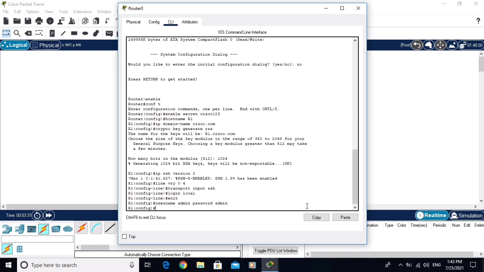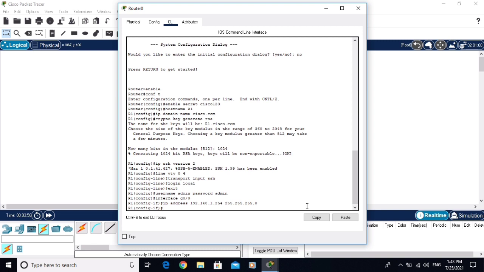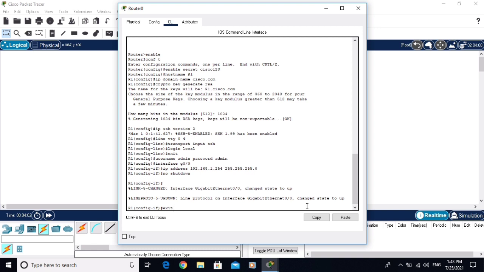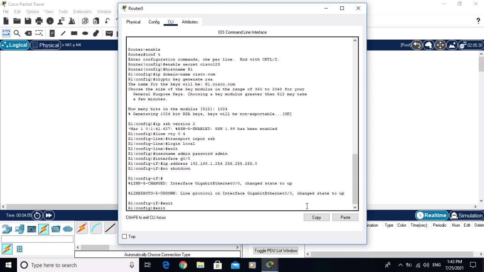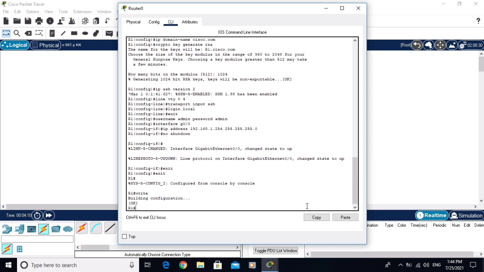First go to the interface. Here I am going to interface gig 0, and this is the interface IP address 192.168.1.254, subnet mask 255.255.255.0, and now no shutdown. Okay, and exit from here and save the changes. Right, now the changes have been saved successfully.